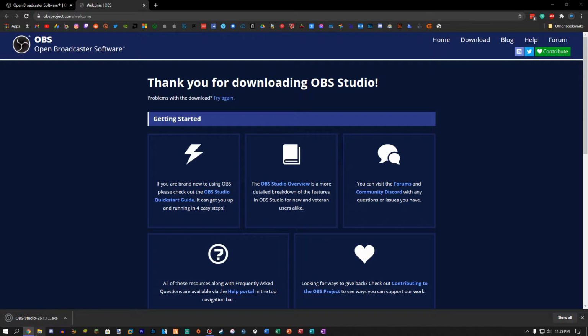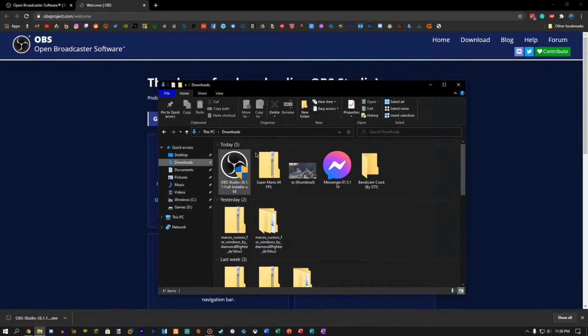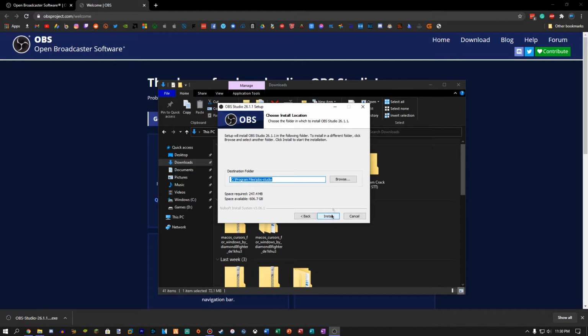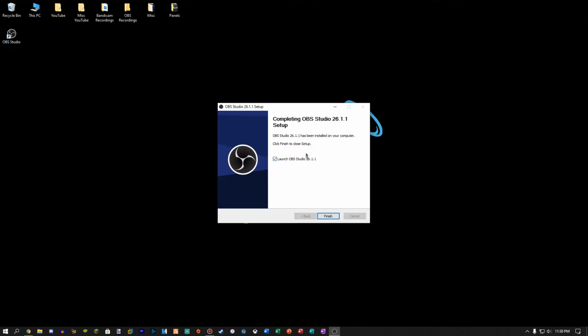Now, once it's done, you can go ahead and go to your downloads folder or just click on it. I usually just go to the downloads folder, right-click on it, click Run as Administrator. You don't have to. I just tend to do that. Go ahead and click Yes, click Next, and then it's going to ask you where you want the destination folder to be. I usually just leave it as is, but if you're running out of space, you can go ahead and change that. Go ahead and click Install. And then once this window pops up, go ahead and click Finish.